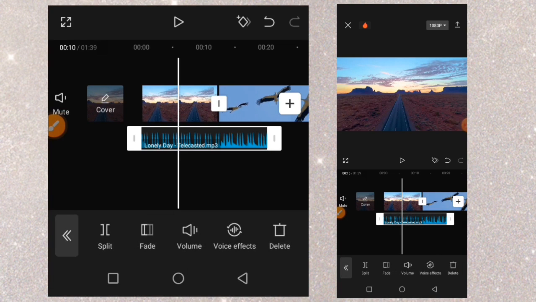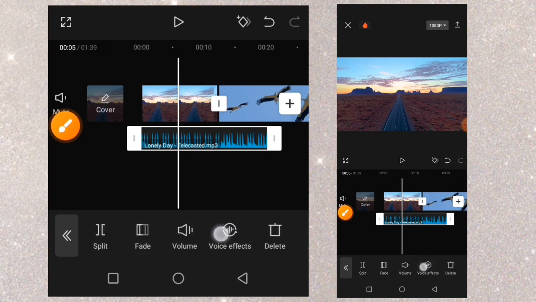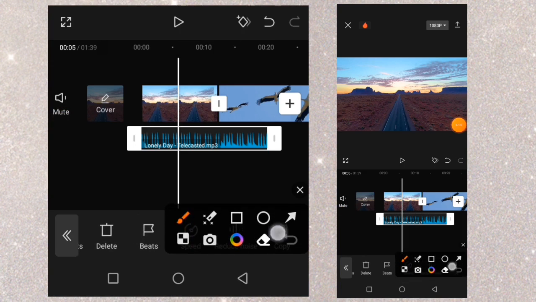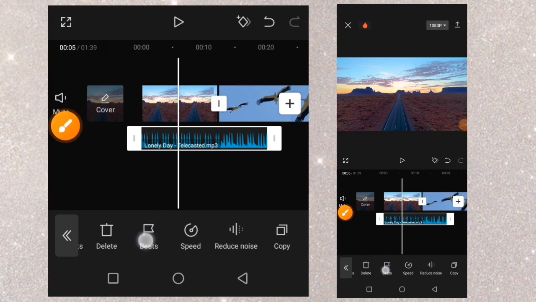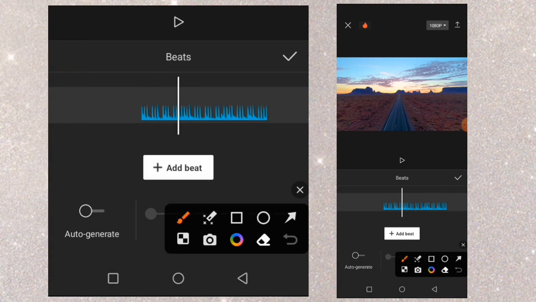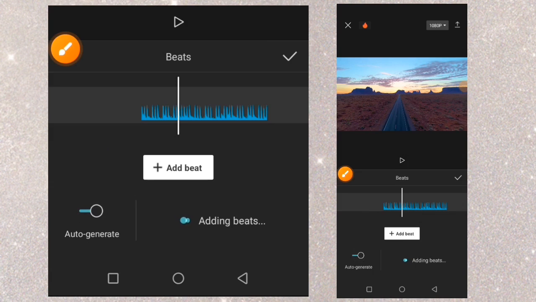So you can select your audio now to auto generate beat. This is the cool thing about CapCut. You can auto generate beat on CapCut, so that you can edit your video to that beat. To do that, select the audio, then go down here, scroll to the left hand side just like this, and you will see beat. Tap on the beat and you are going to see something like this. Now tap on auto generate and you are going to wait.